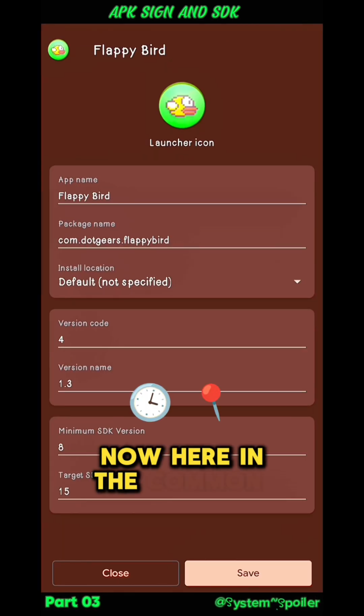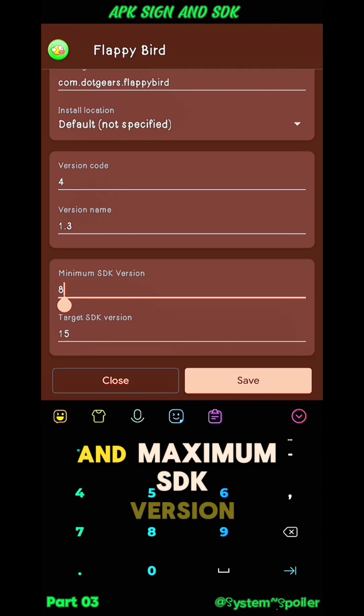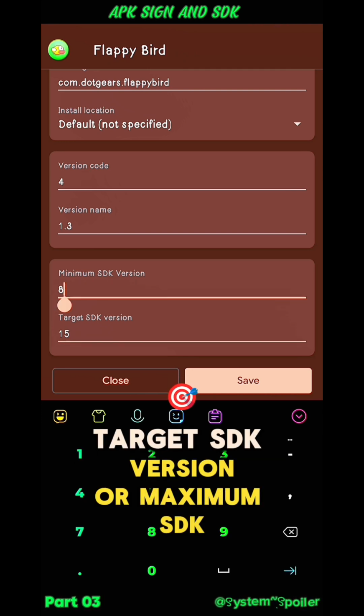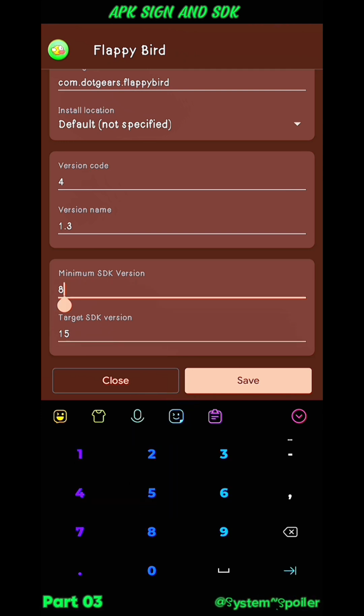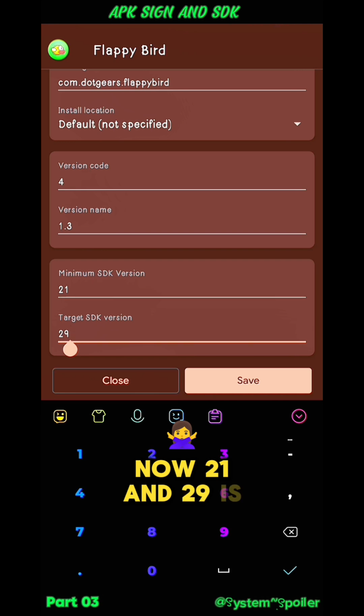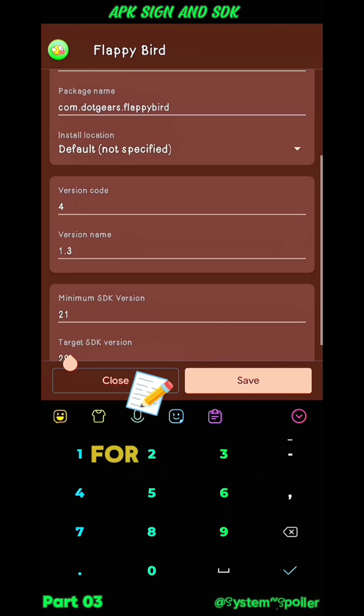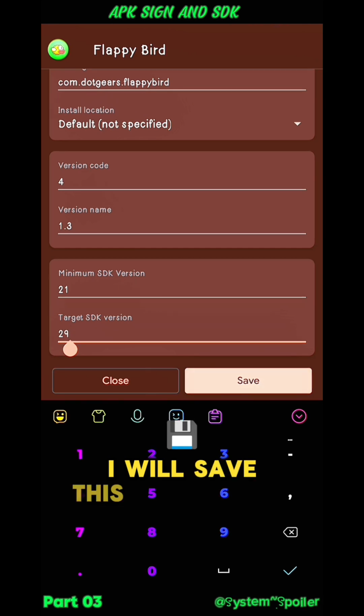Now, here in the Common Edit section, you can see the minimum SDK, target SDK version or maximum SDK version. For Android above 12, 13, 14, you have to always set it to 21 minimum and target 29. Now 21 and 29 is universal and the best SDK version for all APKs for testing purposes. Now I will save this application.